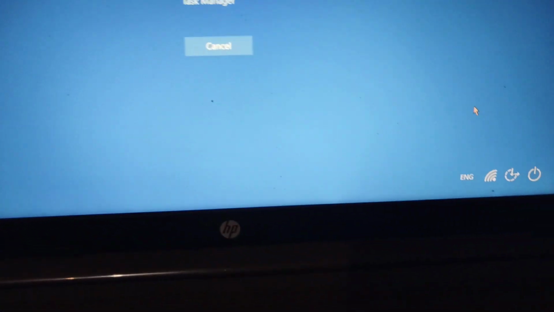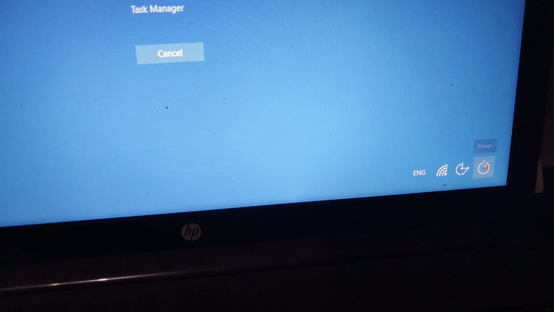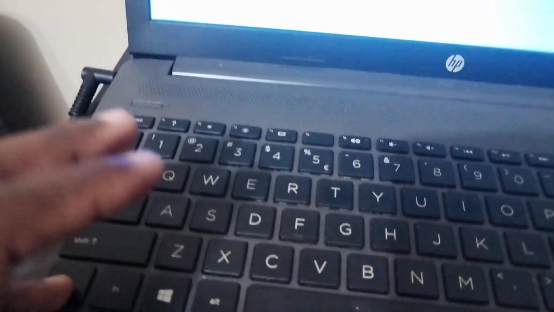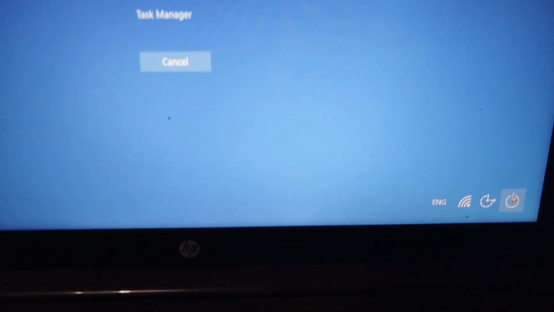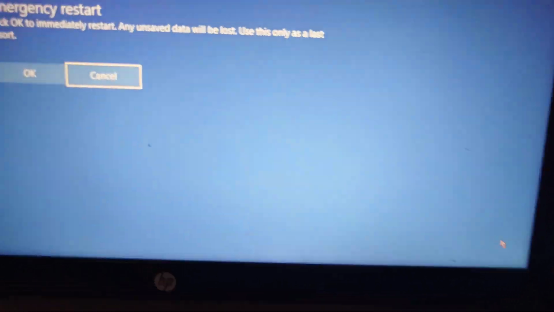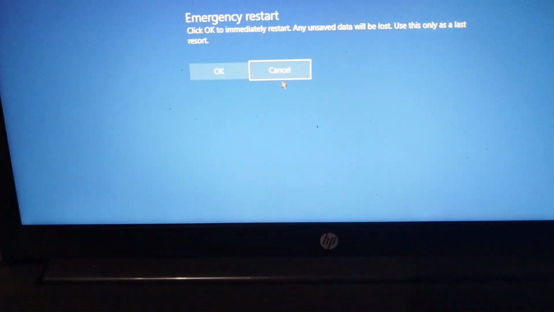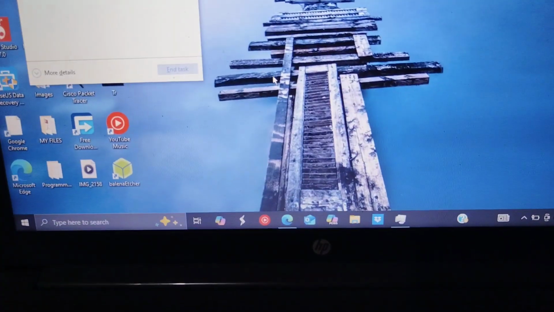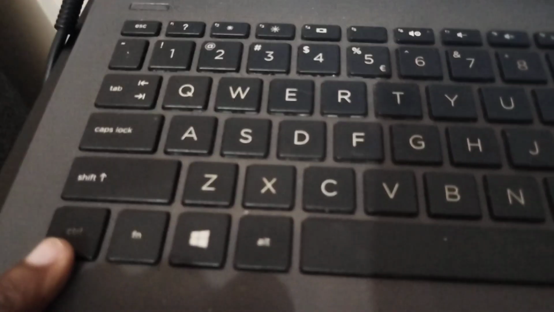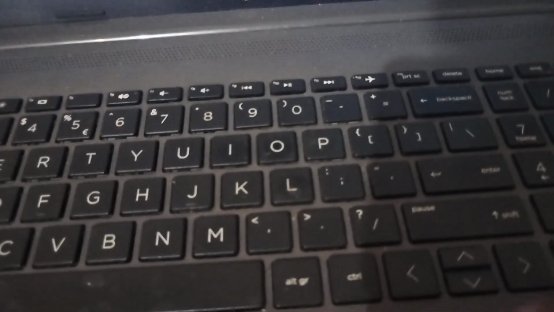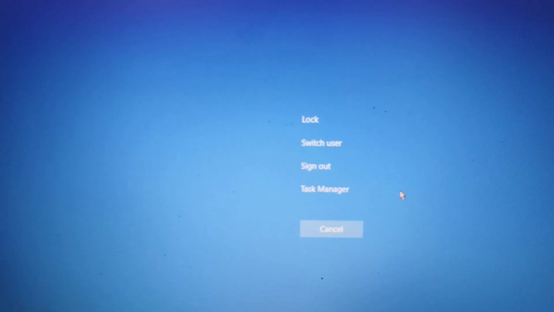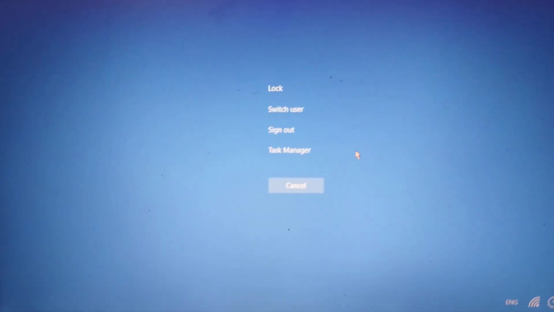And again, in the last video, I shared with you how to do an emergency restart, where you come here and click on the control key, and then you click on this one, and it will take you to something like this, in case you didn't watch my last video. Now let me show you how to get to that point. You press the control key, the alt key, and the delete key simultaneously, and then it should open up a menu like this. And that's how you access this menu.